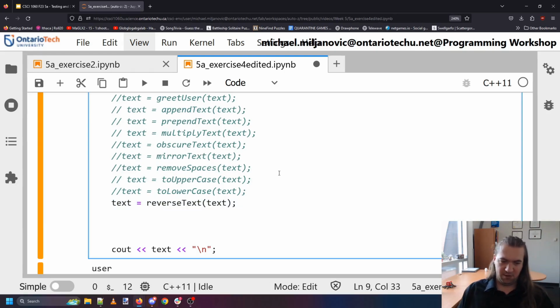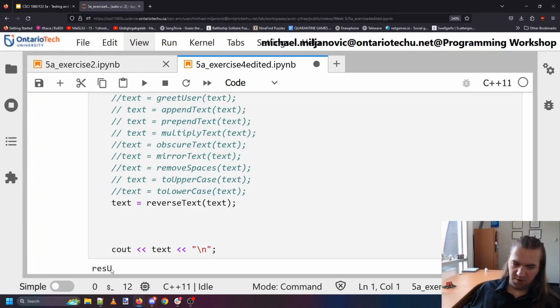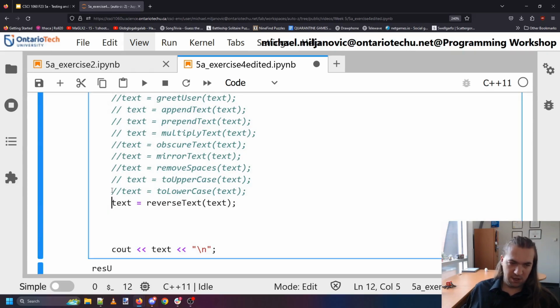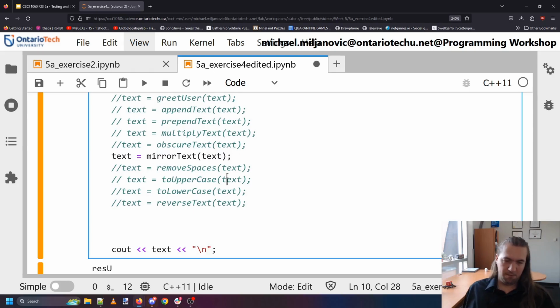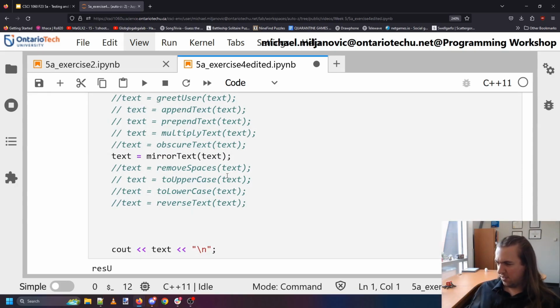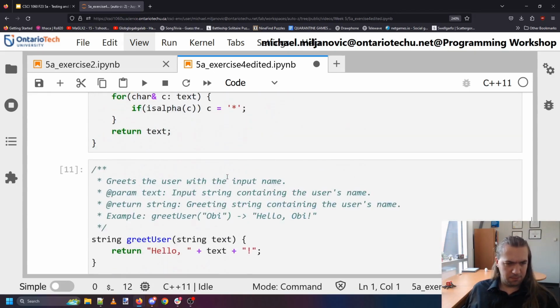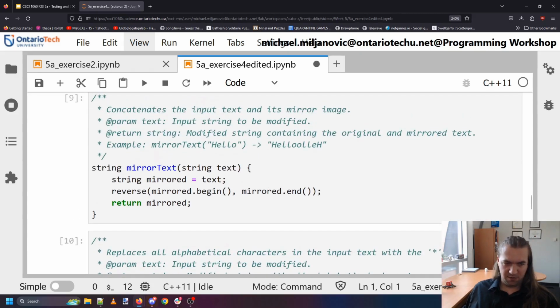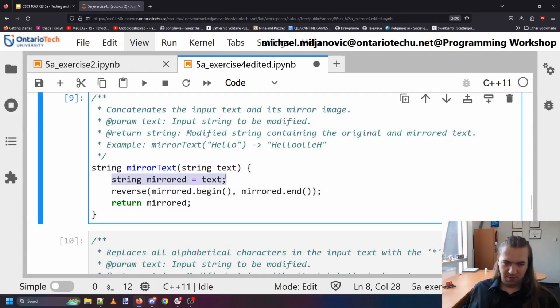Let's try reverse text. It looks right. User reversed is RESU. How about mirror text? This seems to have given us the same thing. Let's look at our mirror text. We get a mirrored string, we reverse it, and that's it. This looks like a mistake because we don't want just the reverse of the mirror text.